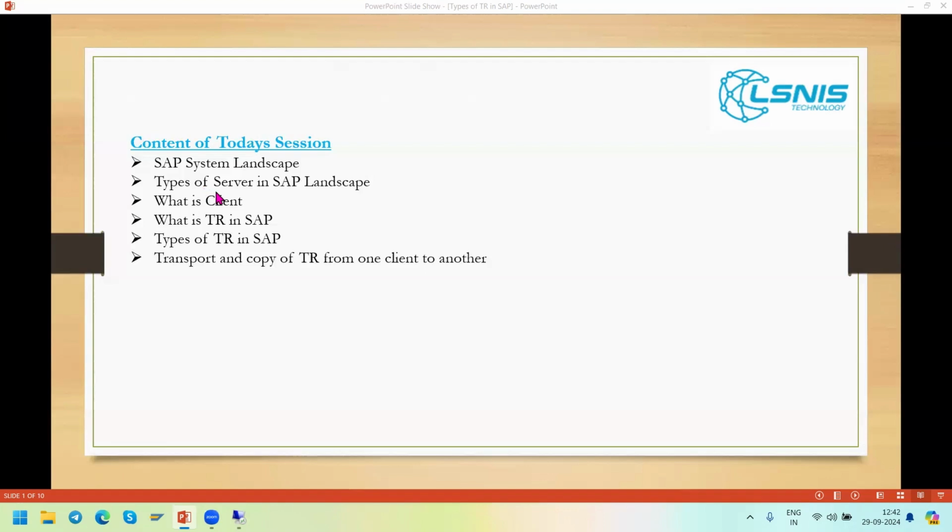Second one is types of server in the SAP landscape. Third one is what is client. Fourth one is what is TR in SAP. Fifth one is types of TR in SAP. And last one is transport and copy of TR from one client to another client. Okay, so let's go. We'll discuss one by one.